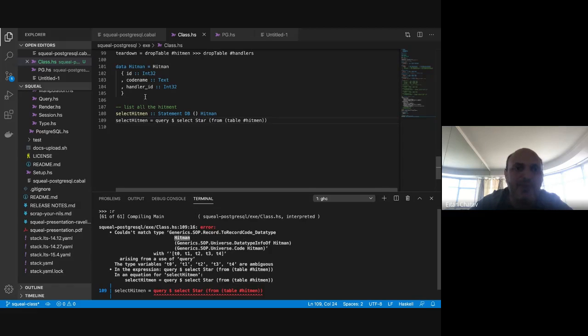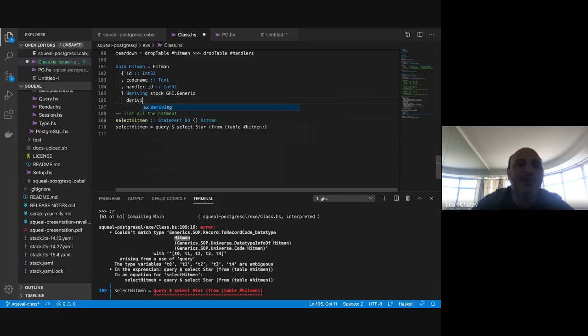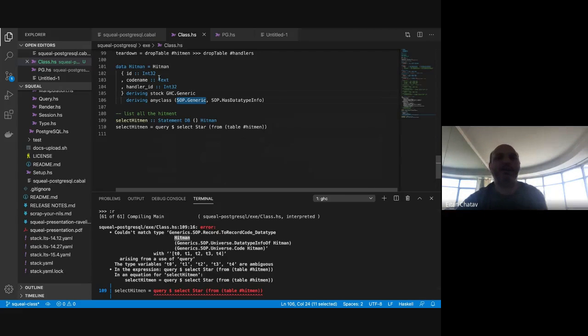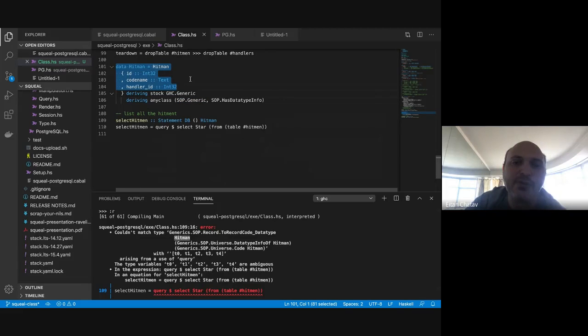able to. And the reason is we need to derive some classes. So we're going to derive stock GHC.Generic, and we're going to derive anyclass SOP.Generic, and then another one, SOP.HasDatatypeInfo. Okay. So the SOP.Generic tells me how this thing can be encoded as a sum of products, and really it's just a product, so there's no sums involved. And the HasDatatypeInfo tells me about things like the field names.